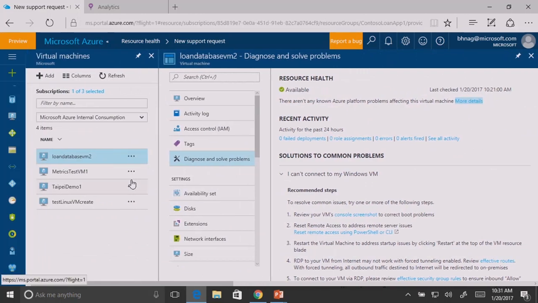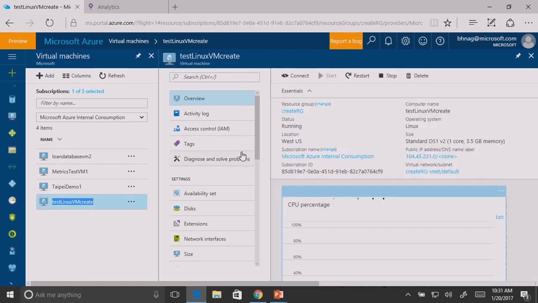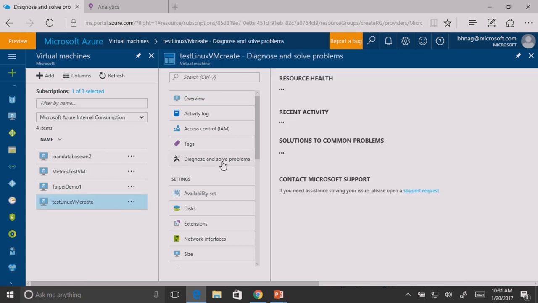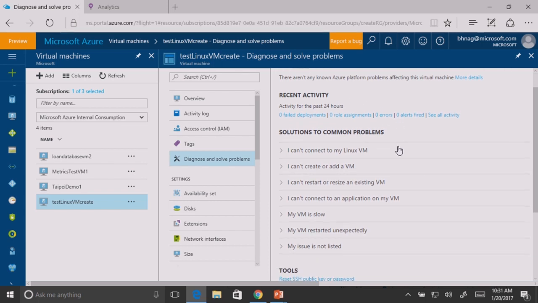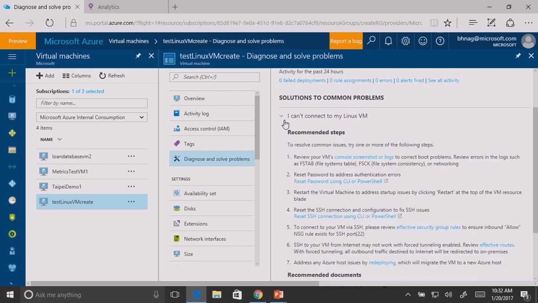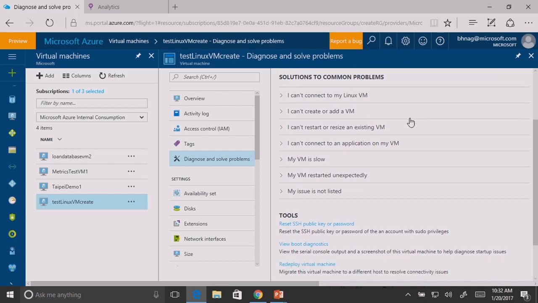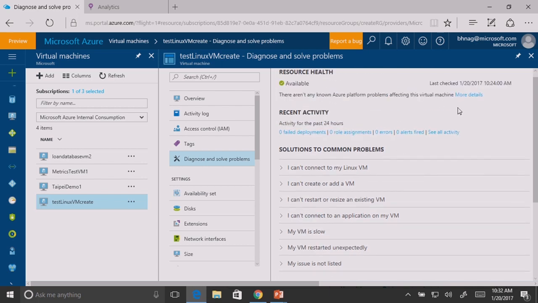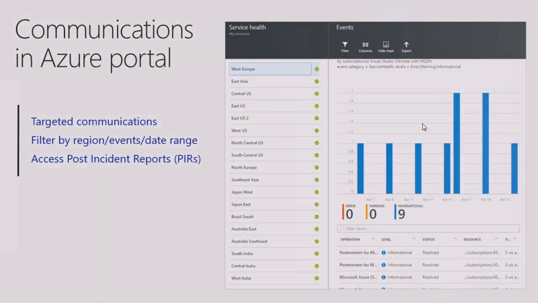Let me go back to my virtual machines and open up a Linux virtual machine, because Microsoft loves Linux, and see what happens when I click on Diagnose and Solve Problems over here. Aha, it's context aware. It knows this is a Linux virtual machine, so all of the common problems and steps that I get here will be specific to Linux, right? And you can create a support ticket in the same way. So let's go back to our presentation.